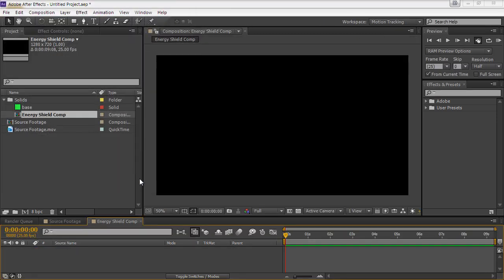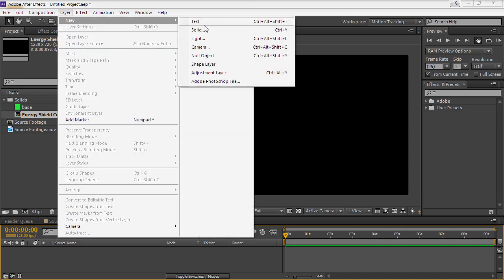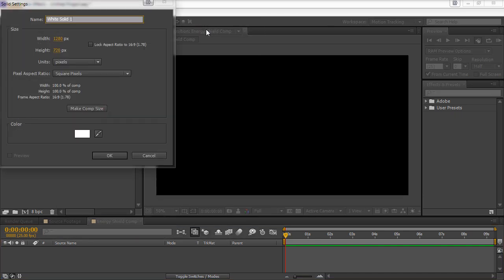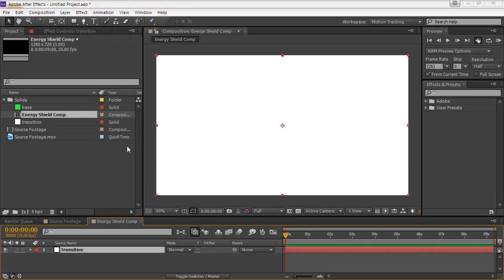So we'll hit OK. Now what we want to do is make a new white solid, so we'll go to Layer, New Solid, and we'll call it Transition, and make sure it's comp size, and make sure it's white, and hit OK. Now what we want to do is add the effect called linear wipe.